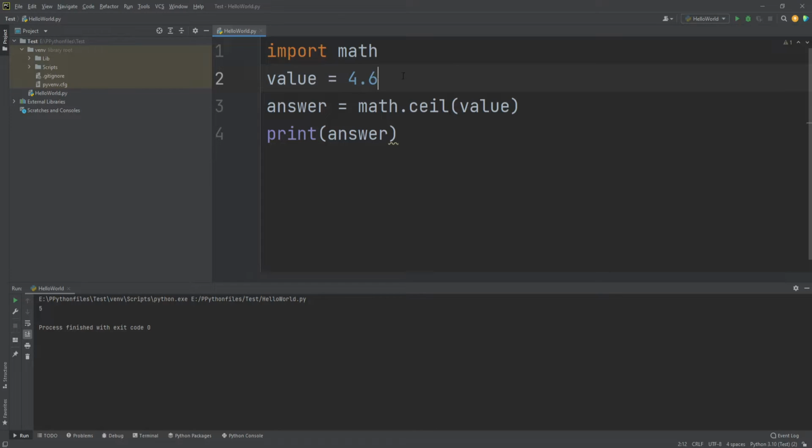Now let's suppose this was 4.6 and you always wanted to round down. What do you do for that? We'll use floor. So math.floor, and run this. And as you can see, it goes to 4, which would not be normal for regular rounding to the closest whole.